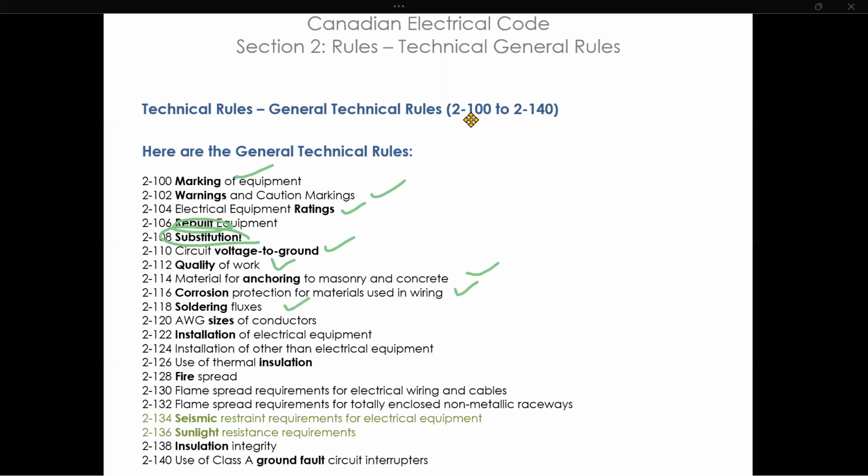Fluxes to use when you're soldering. The size in general of conductors. Installation of electrical equipment in general, not the separate section that we have about that, but in general, installation of all electrical equipment, general technical rule. Installation of other things other than electrical equipment. The use of insulation. A lot about fire spread. A lot about flame spread through wires and cables and assemblies.